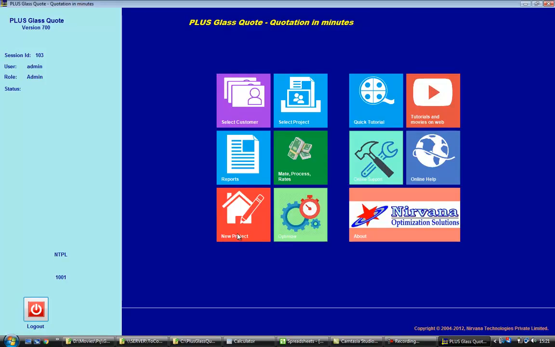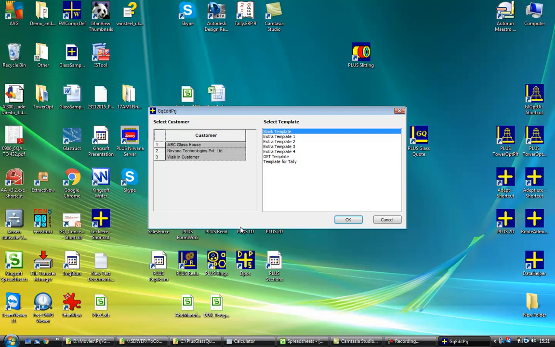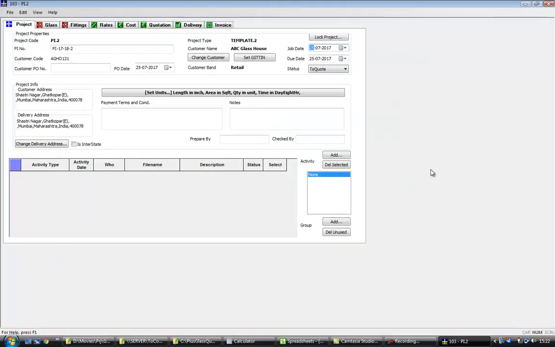We create a new project. It asks for the customer name, ABC Glasshouse. We also select the GST template, which will help us to prepare a code following the GST requirements. This is the project page. This contains information about the customer, the billing and the delivery address, the units in which the PI needs to be made, etc.